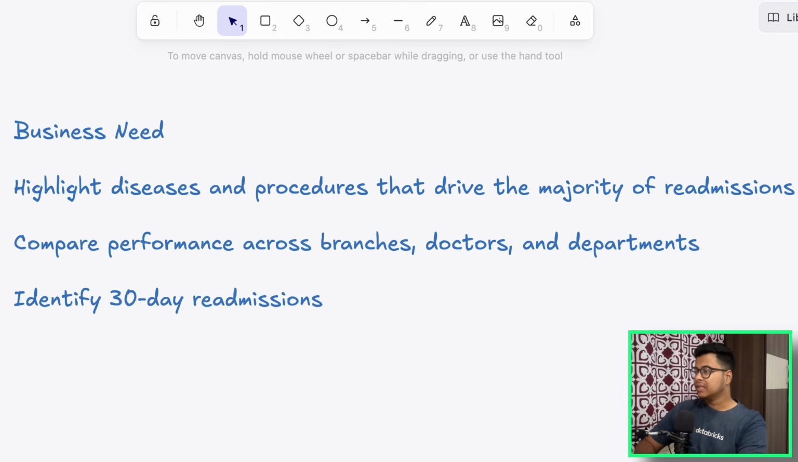It might happen that readmissions are happening across one particular branch, or maybe because of some of the doctors, or maybe one of the departments has a lot of resubmissions. So these are the things that the business wants to understand so that they can take some action. And basically the last one, identify 30-day readmissions, right? In the past 30 days, how many patients were readmitted due to the same disease.